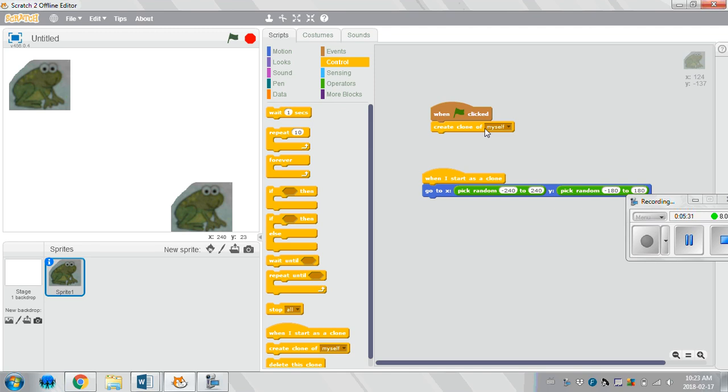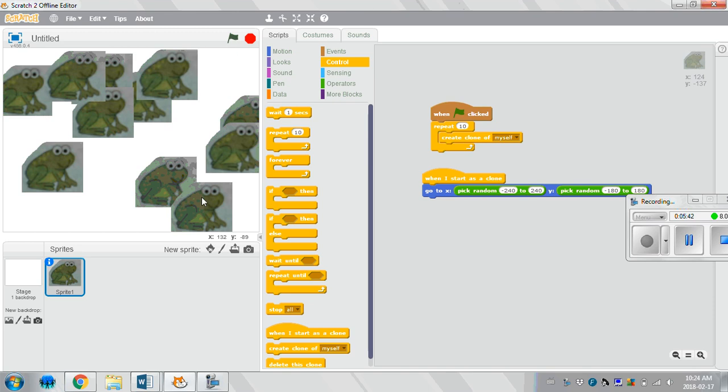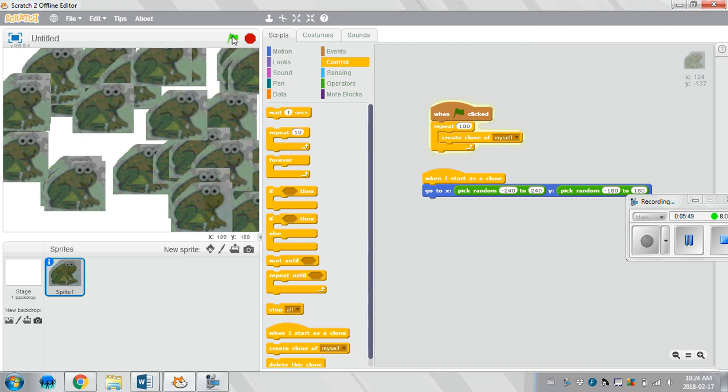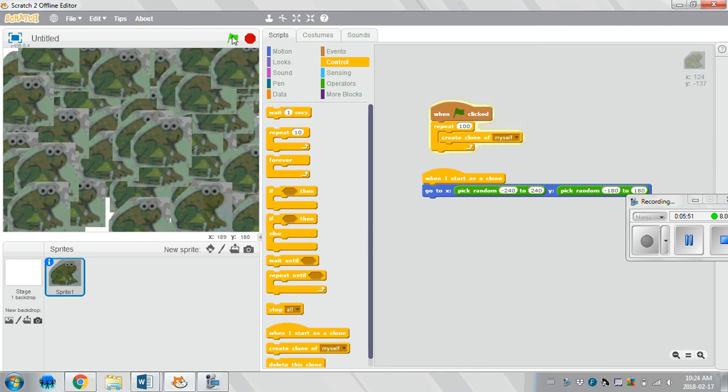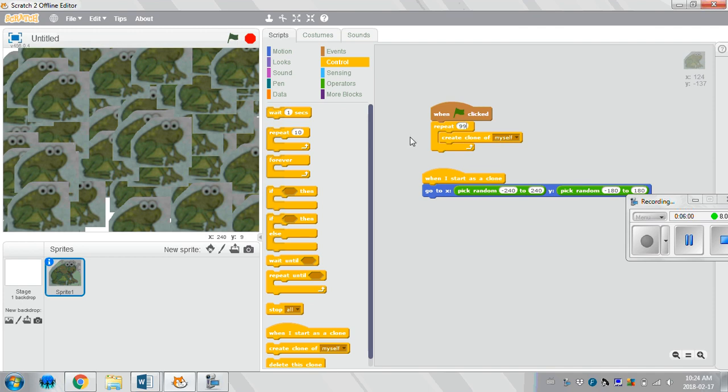Maybe we want to create 100 of them. Let's repeat this line of code that creates the clone 10 times. There's 10 of them, plus my original. So let's create 100 clones. Poof. I've just created 100 clones here, plus my original, that's 101. So if I want to say that I have exactly 100 on the screen, I'll make it one less, 99.